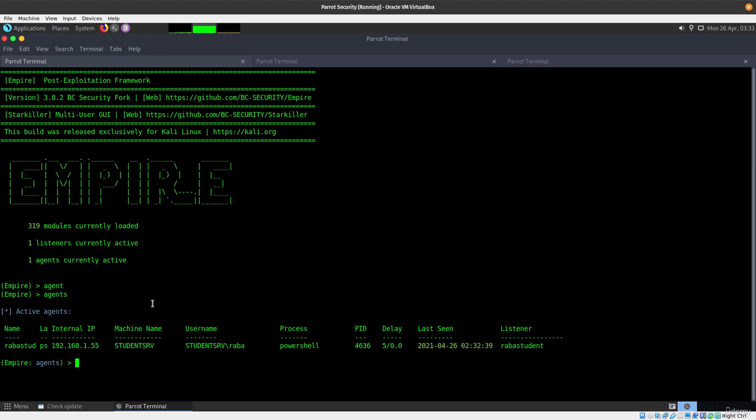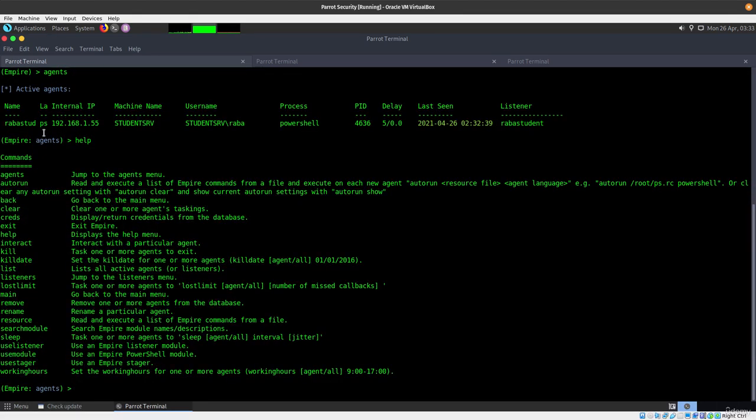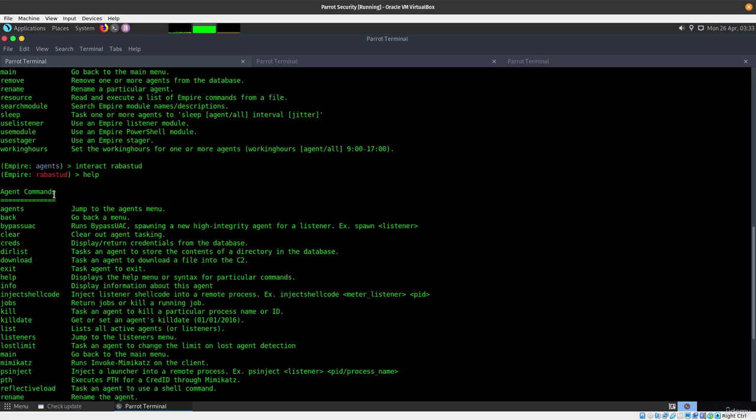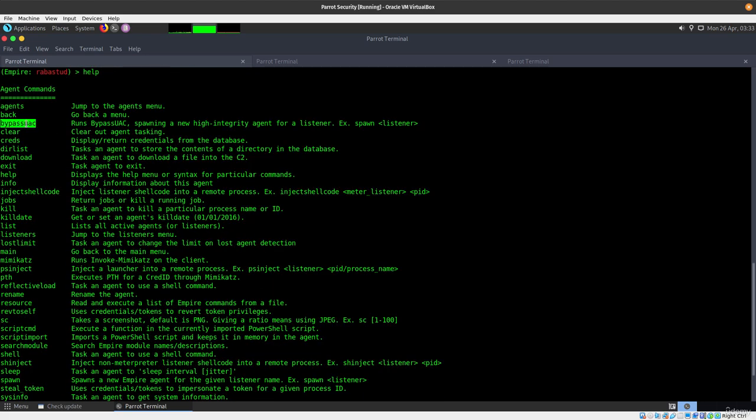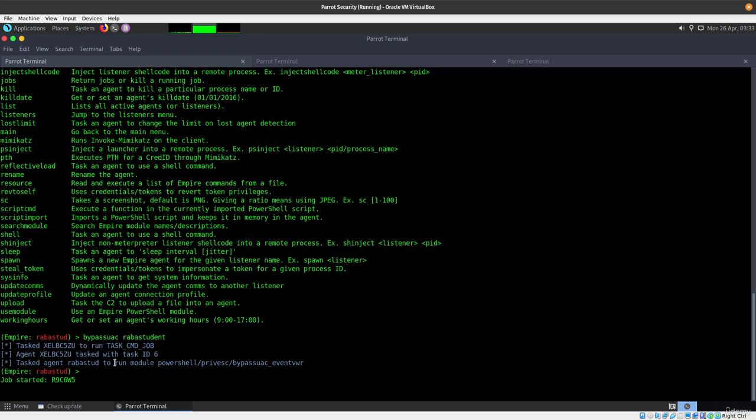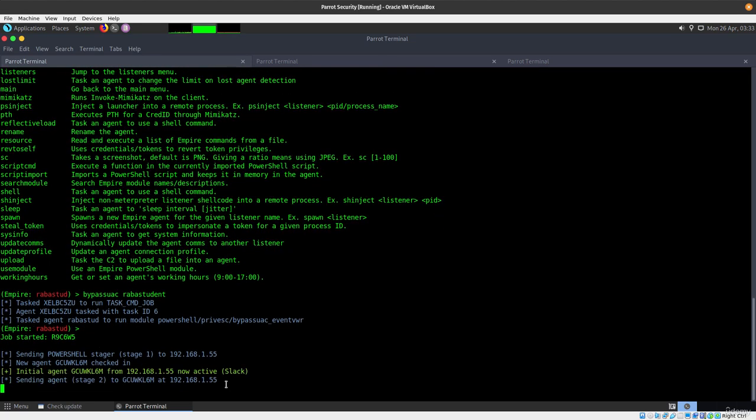So to run as elevated, you first need to have local admin access. If you don't have local admin access, you won't be able to do that. So we first need to interact with that agent. Then if you type help from here, the way you can elevate is by running bypass UAC. This will spawn a new high integrity agent for the listener. So you do a bypass, and then you specify the listener where you want to do the bypass UAC, and there we go.